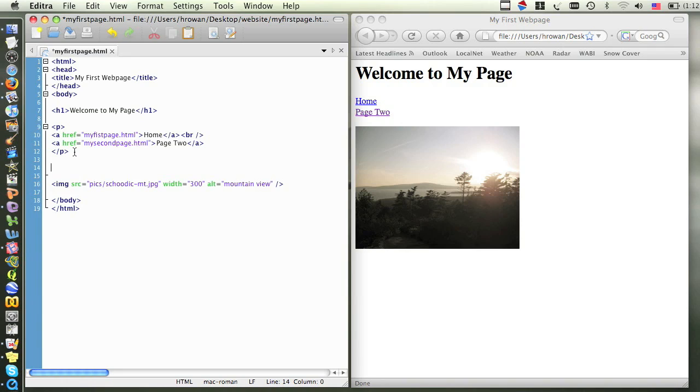The tag for an unordered list is UL. This of course tells the browser we're setting up an unordered list. But we also need a tag around each item in the list. This tag is LI for list item. Then I type in the first item, and then the closing LI tag.